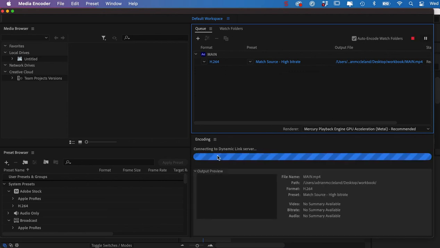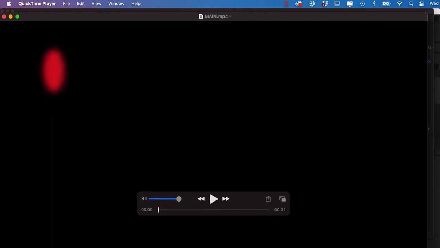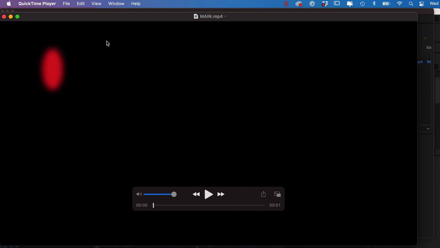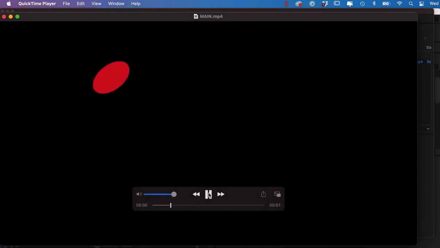and you're going to see it come through down here. You can see it gave you a little preview and it goes through. Now we can open it up and have a look at it in QuickTime. It opens up in QuickTime. I can loop it and I can play it.